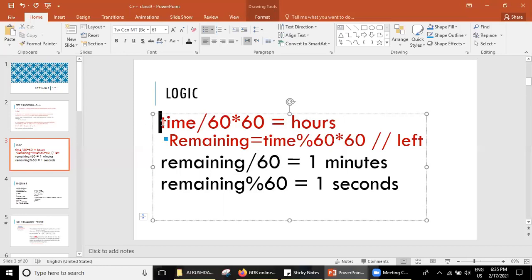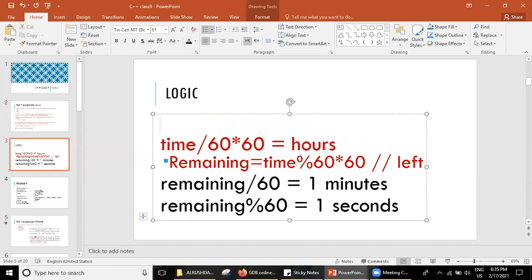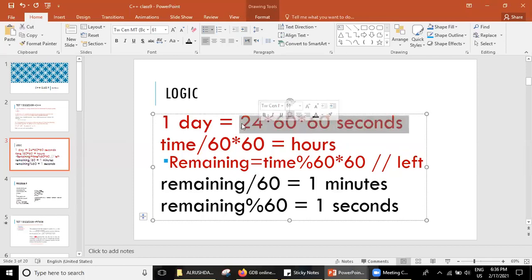Now, a quick question for you. If I want days, how many days are there in that number of seconds? If I say 1 day, how many seconds will be there in 1 day? Tell me, please. 24 hours, 24 hours, right? 60 minutes, not plus, multiplied by 60 seconds. These many seconds will be there in a day. If you multiply this, you will get the number of seconds in a day.